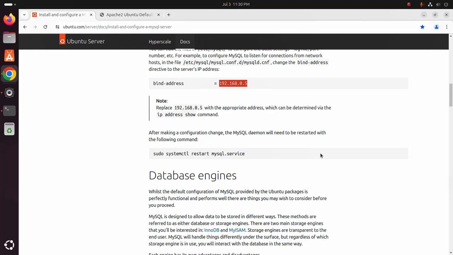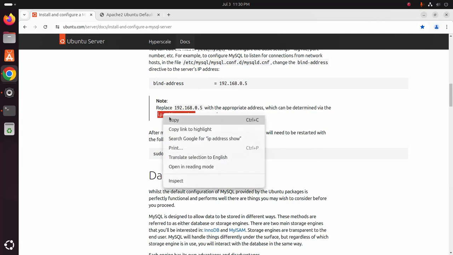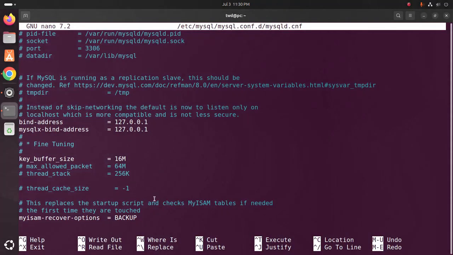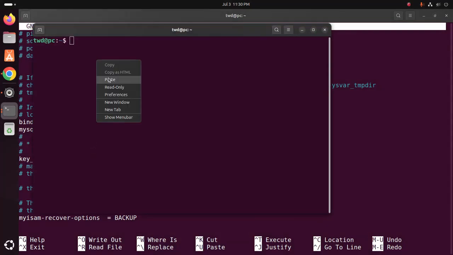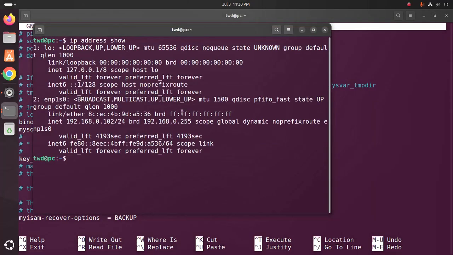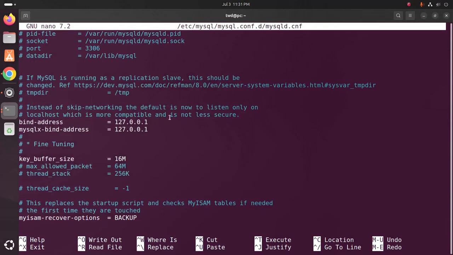can be determined via the ip address show command for your computer. Open a new terminal and paste here. Here, find out the IP address of your system. This is my IP address. I'm going to change this.